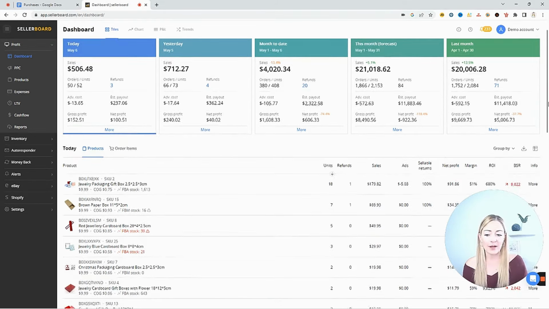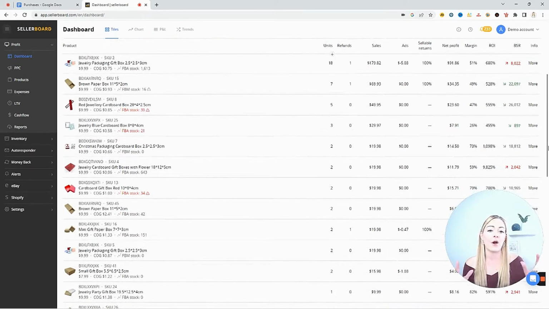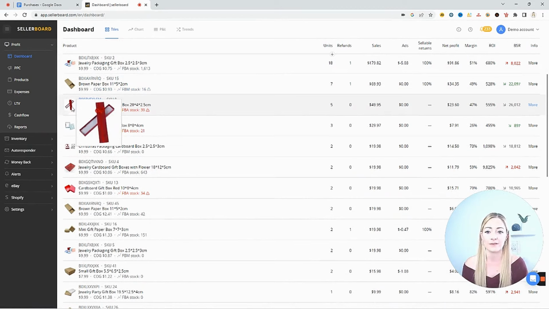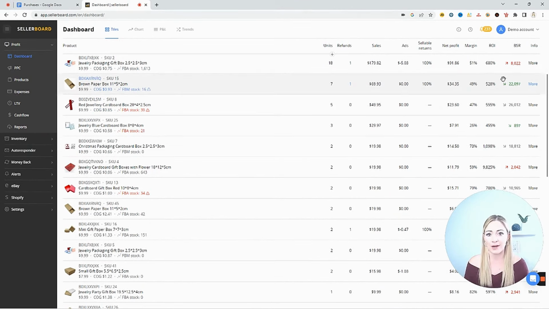And what I also like about the dashboard is right here, we can see all of our products, how many units we have, how many refunds we've had, and we can see the images right here for our products. And then we can see breakdowns for each product so that we know which ones are selling well, which ones aren't selling well, and how many units we're selling.